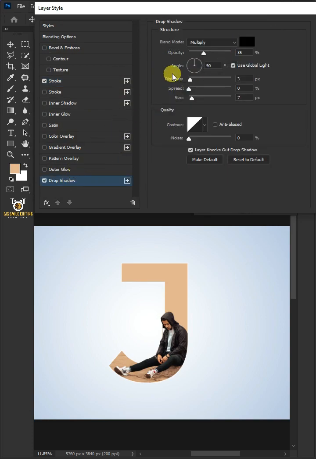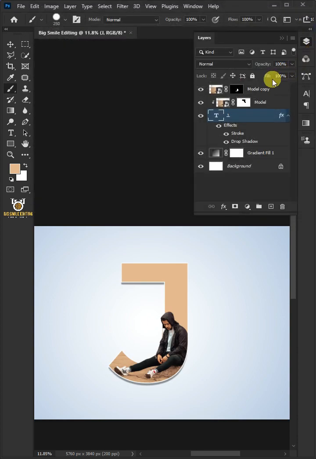Add drop shadow. The blend mode multiply. The color black. The opacity 40%. Check Use global light. The angle 90 degree. The distance 55 pixel. The spread, 55%. The size, 10 pixel. And then click OK.